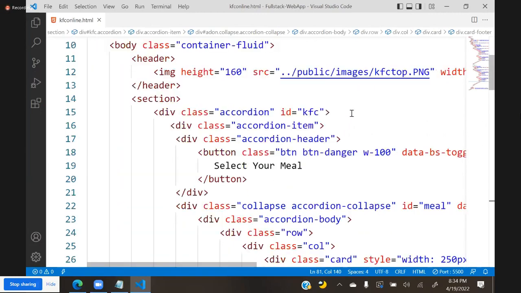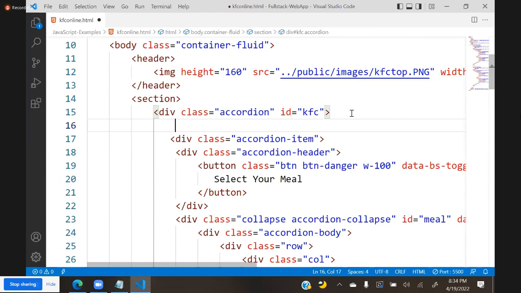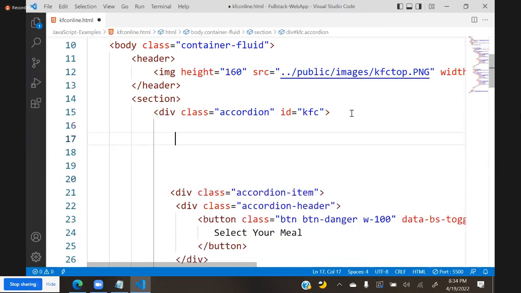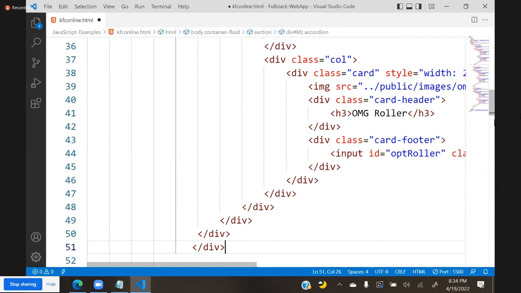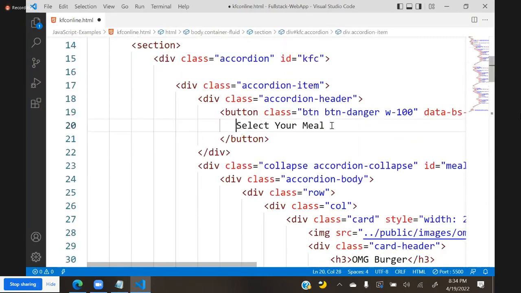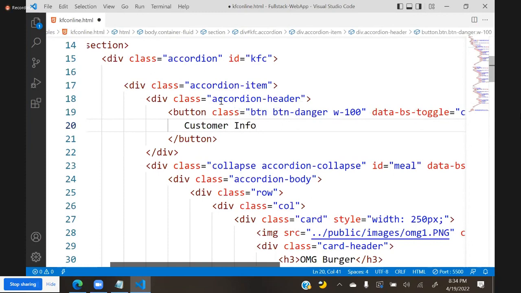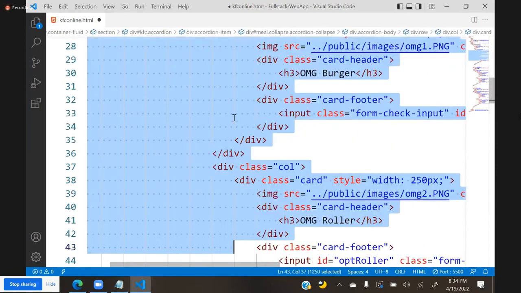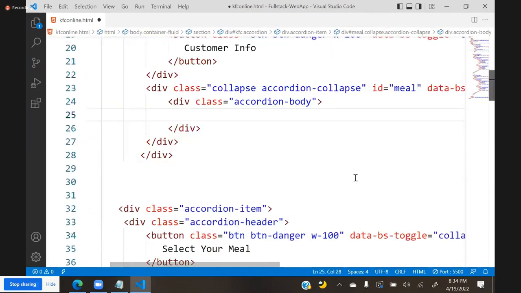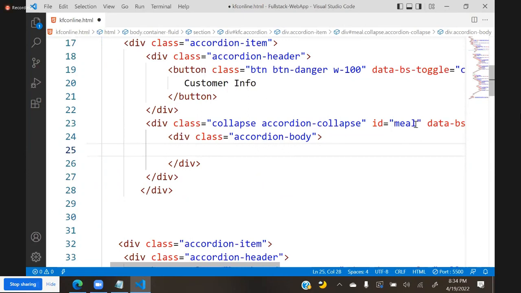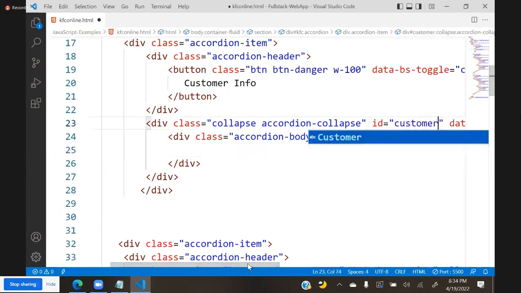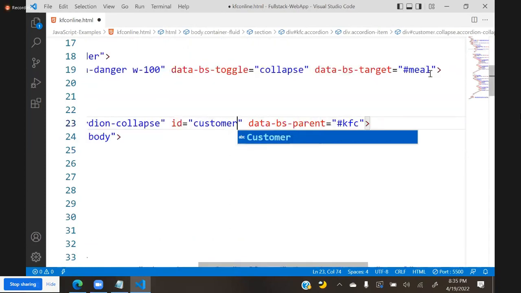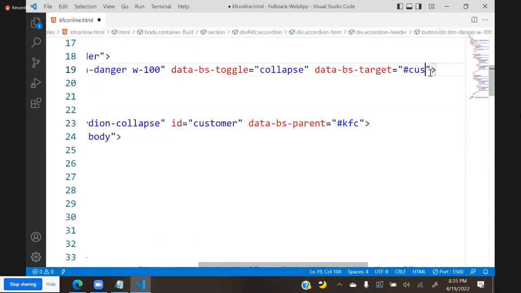Above this, I will add another item, but this item doesn't require so many things. For this item, I will give customer info. In this customer info, in the body section, we don't need all this. I will remove all this from the body section. In the body section, we will just put ID as customer and data BS toggle target as customer.